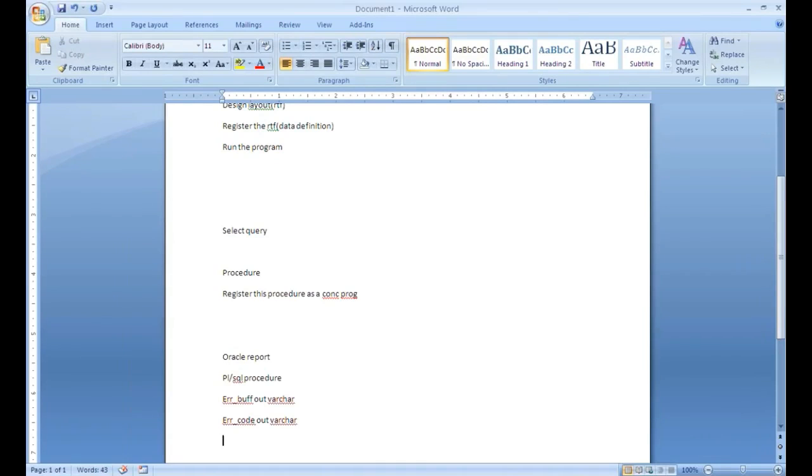Why do we have to give these two out parameters? Basically, in PL/SQL code, whenever it errors out, it will give you two things: one is the error code and the other is the error message. Like ORA-01403, no data found. So one is the error code and the other is the message.